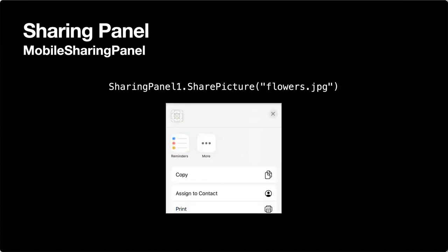And you can share pictures. You pass it the picture, and then you get the same kind of deal where any apps that are designed to accept pictures will show up. Normally you'd see the application icon. In this case, I'm running the simulator and the app doesn't have an icon, so it's showing the default icon in the upper left corner of the sharing panel. But that's how the sharing panel works. It's very straightforward, very, very easy to implement.